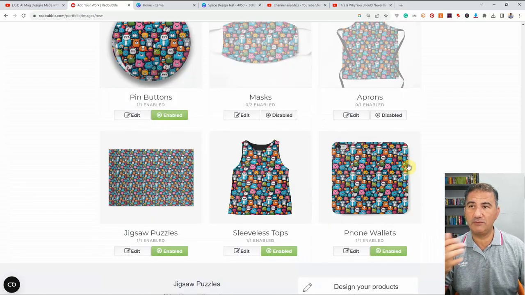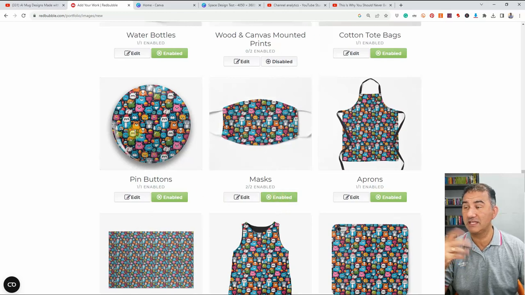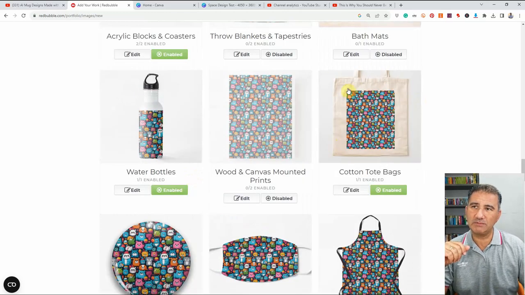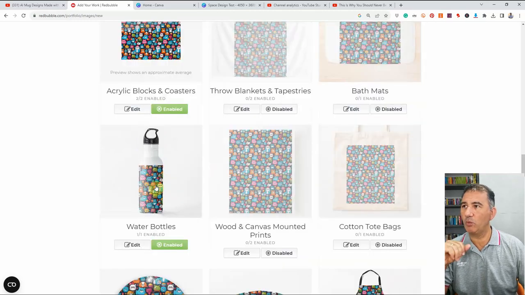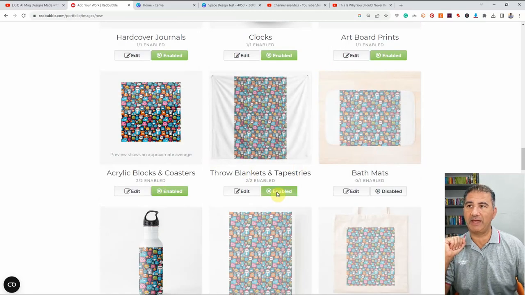Sleeveless tops, as you can see, phone wallets, aprons, we're going to activate those. We'll activate the masks. Buttons, I don't know if there's anybody who would wear a button with that, but you know what, it looks good on it, so let's leave it. There's nothing wrong with that. Tote bags, I'm not sure I'm really happy with the fact that there's all of this tote material around that, so we're going to turn that off. We won't turn on the wood canvas mount. Water bottles, yeah, why not? We'll leave that on. Coasters works well. Throw blankets, we're going to enable that.